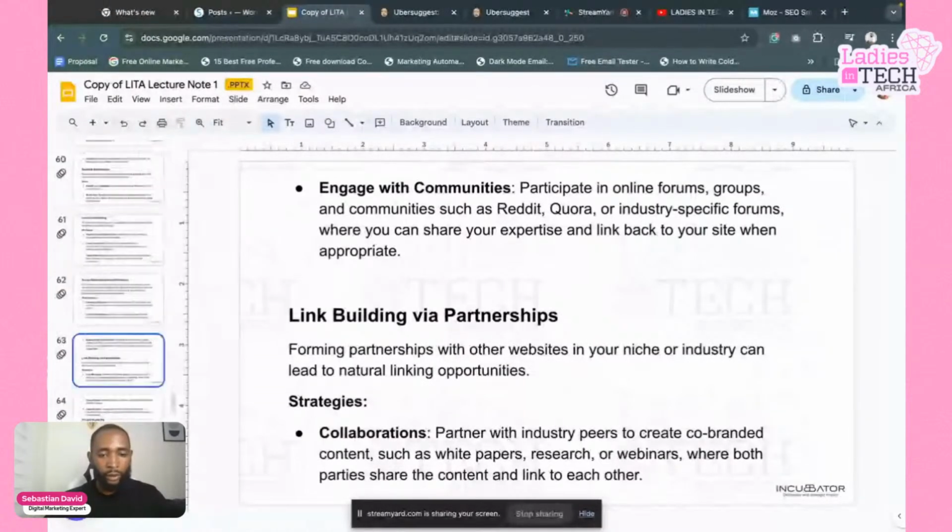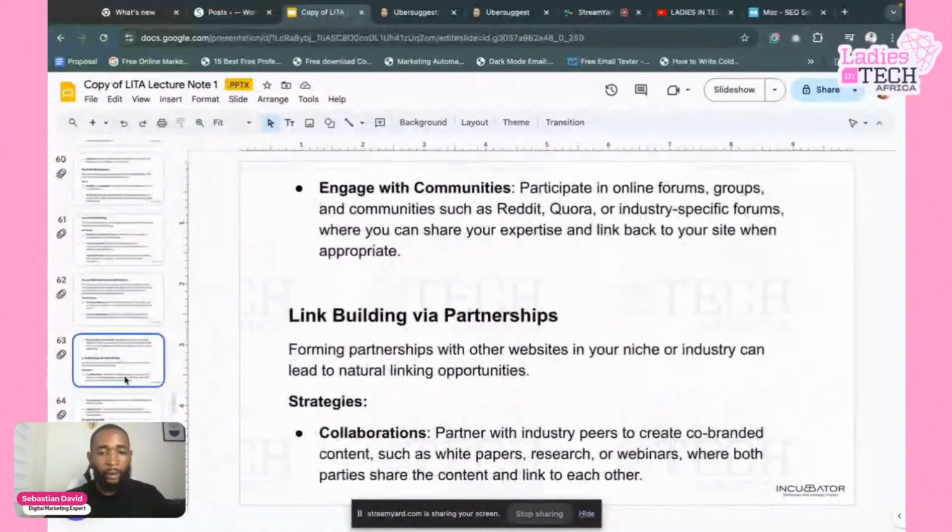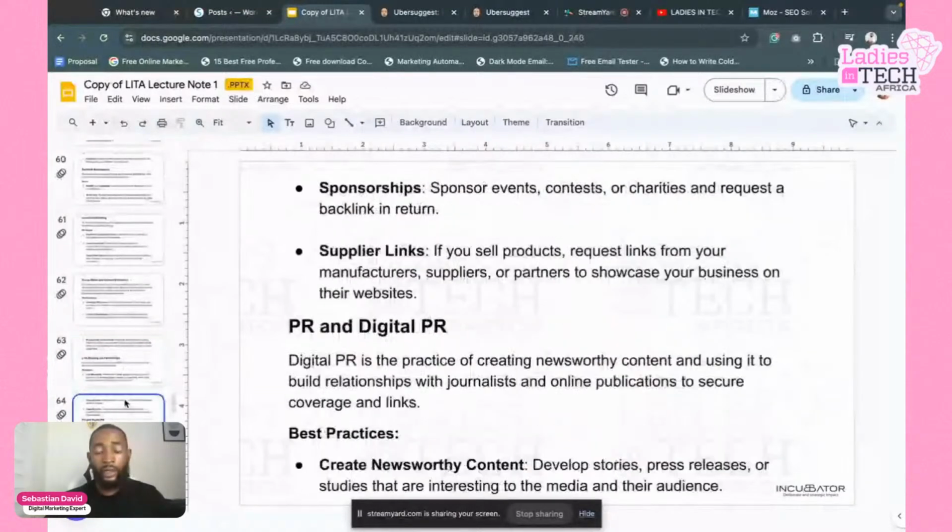Moving forward, we spoke about collaboration, sponsorship. So you can actually sponsor events, contests, or charities and request a backlink in return.